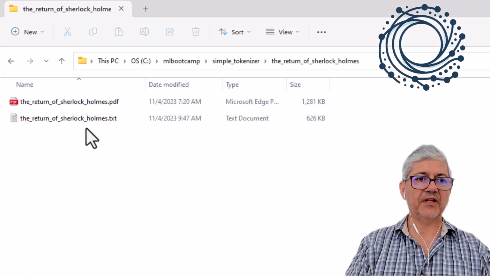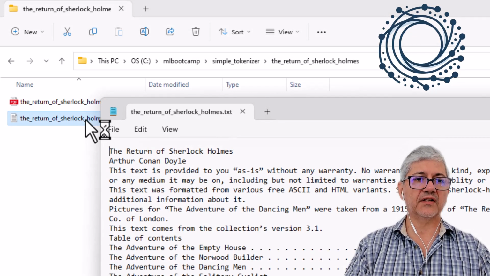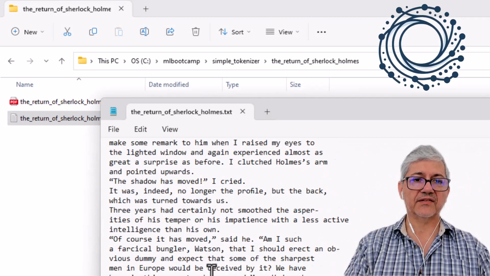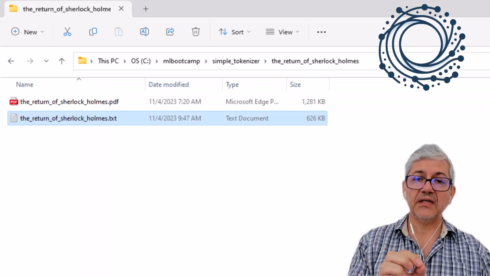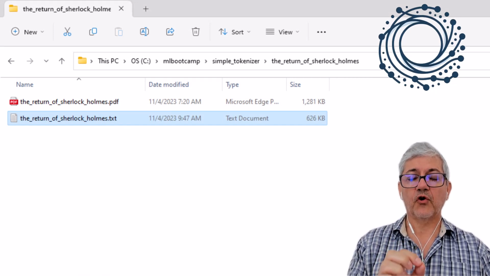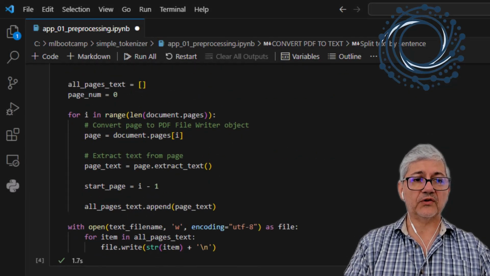So we have the PDF, and we have this new file called the Return of Sherlock Holmes.txt, which contains the entire text of the document. This is going to be the seed for the vocabulary that we will be creating. And let's continue to see what we have to do.